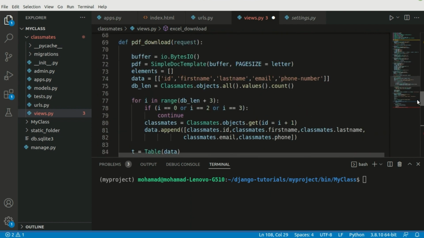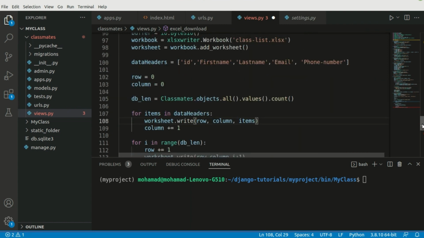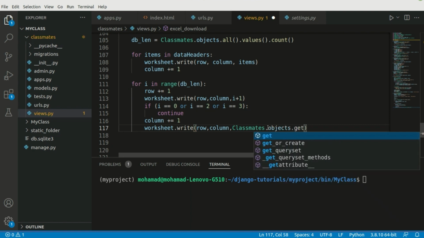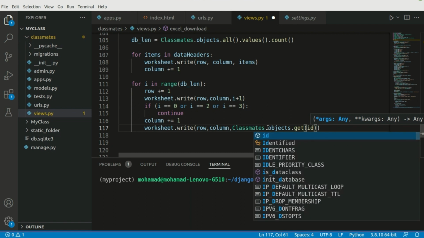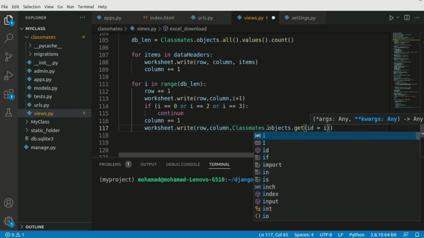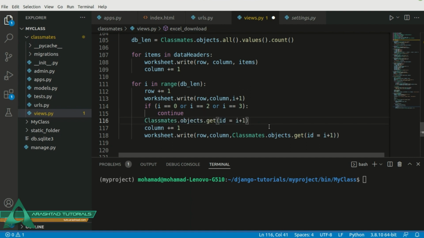So here let's get into objects.get. So here we have the same objects.get, ID equals to, so here we have I plus 1 is the ID, and here let me first define this and then use it. So let me copy this and write it over here, and there we go.